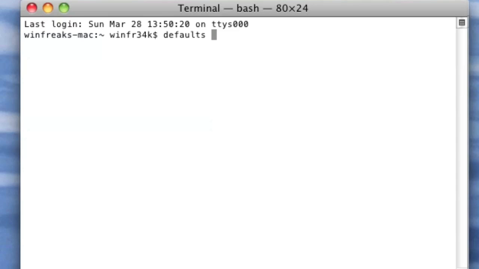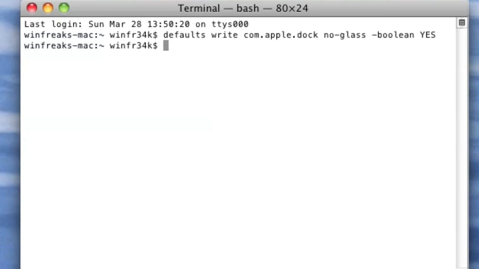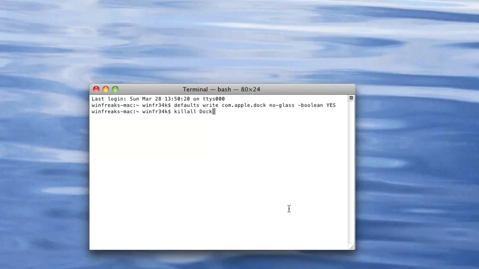Say defaults write com.apple.dock no-glass -boolean YES, all in capital letters. So just hit enter then, and then say killall. So you want to kill your Dock, so you say killall Dock, don't forget the capital D, and I'll zoom out now.